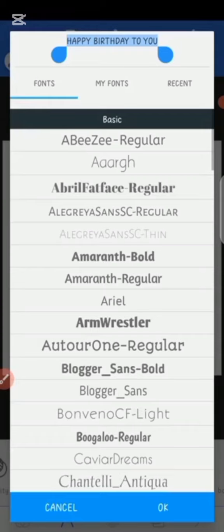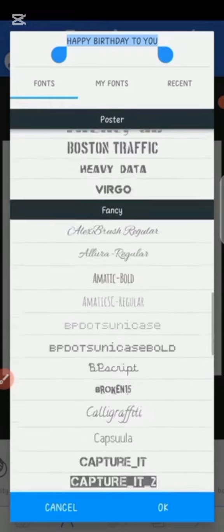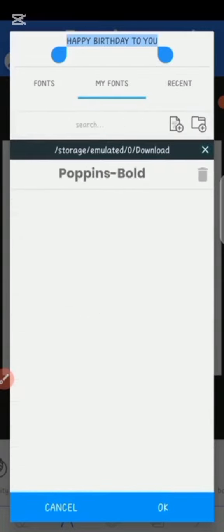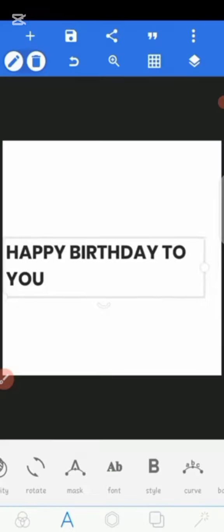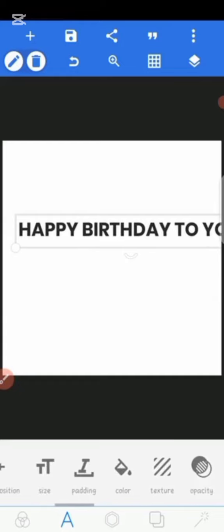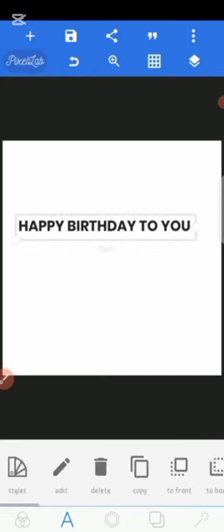This font looks somehow odd, so you can have some other fonts. We have a lot of fonts, and some fonts came with the Pixellab. You can also download some fonts online, then import them to your graphics. So that's where you can do it. This font I downloaded online, so that's why I was able to use it under my font. So that's under that.